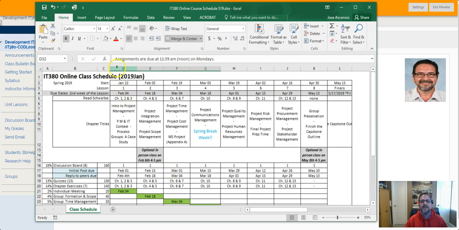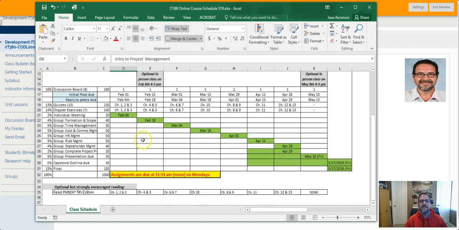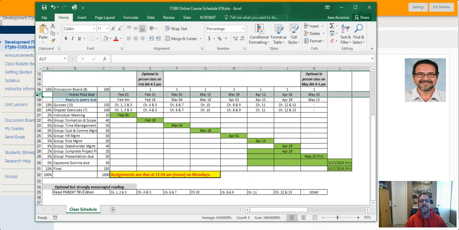Each one of these lessons is in a different column: lesson 1, lesson 2, lesson 3. You'll see your assigned readings right here, the chapter titles and what's going on. Notice spring break coming up here. Look at that. And then the details, and again, this may change a little bit by the time you see it, but for discussion boards, the initial posts are due on this date, which is a Friday, and then your responses to your peers are due on this date, which is the Monday.